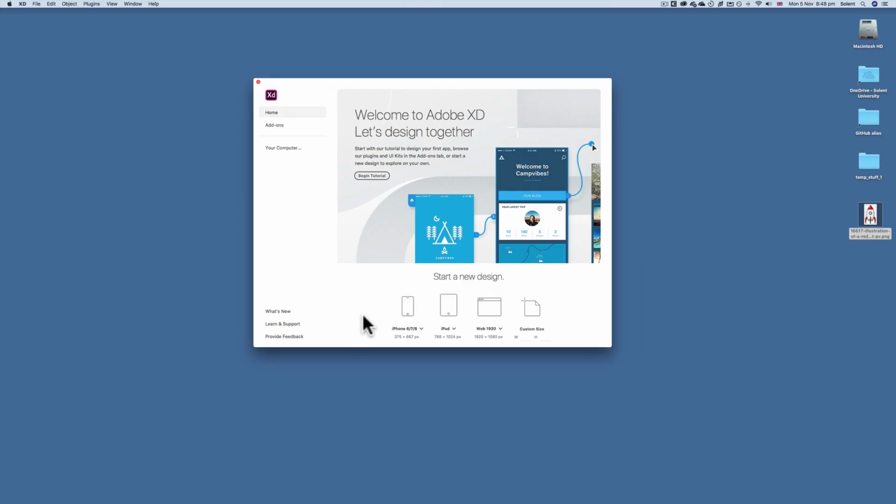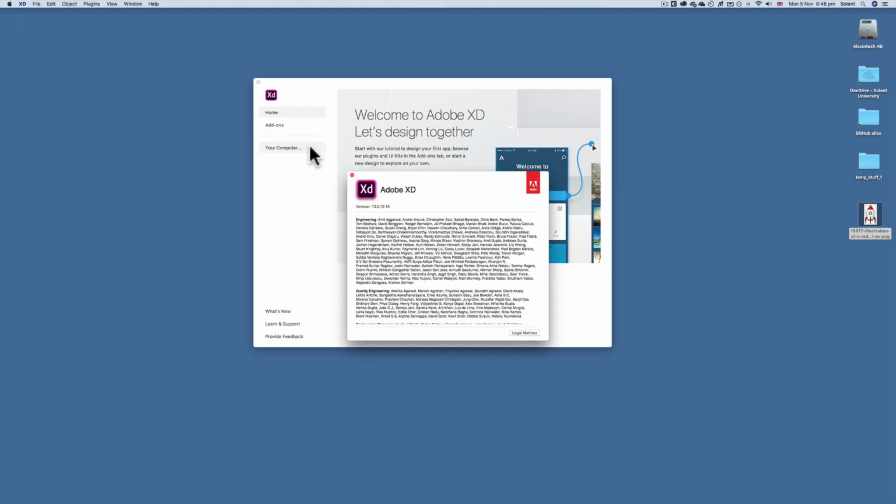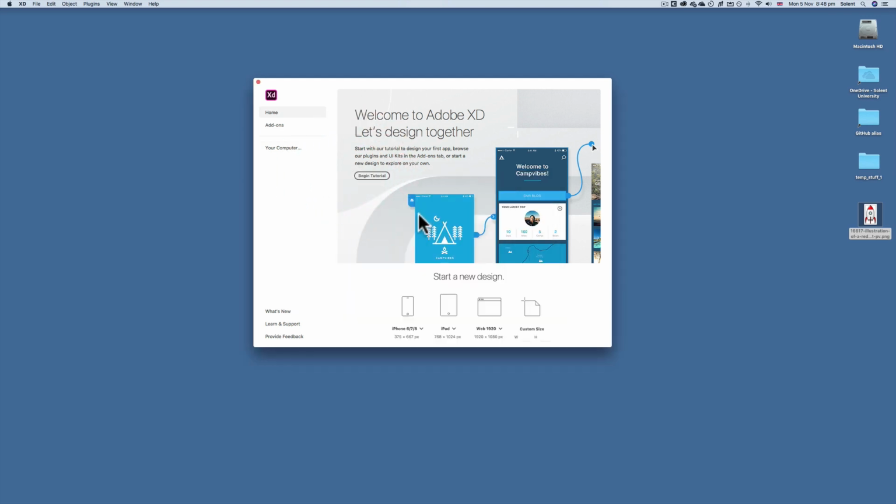Okay, we're looking at Adobe XD, and this is the October 2018 release. I'll just show you here what the version number is. It's 13.0.12.14, and we're going to just be looking at the auto animate function, which is new in this version.